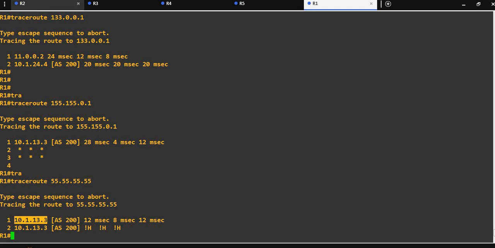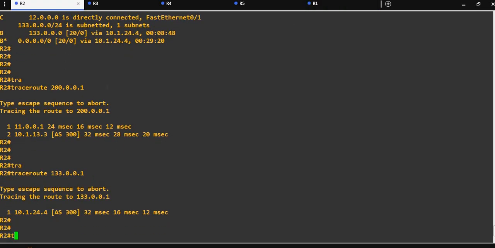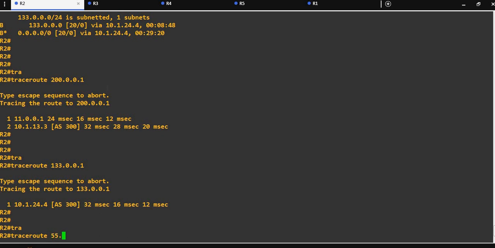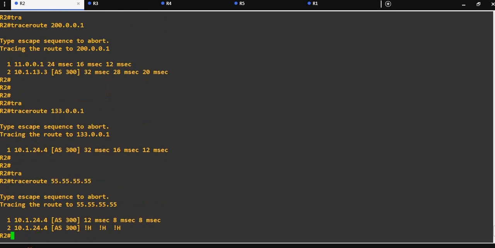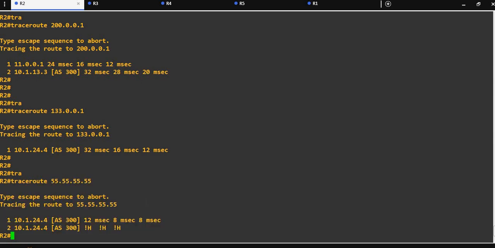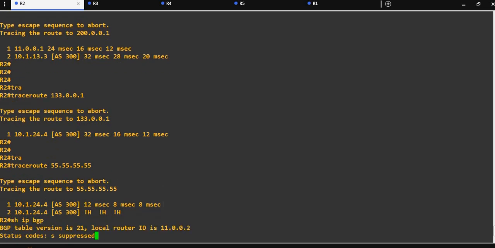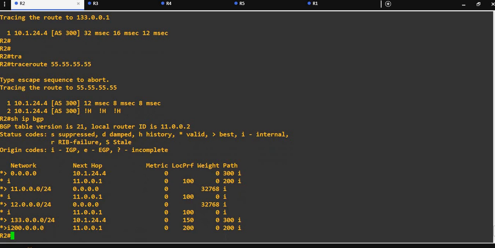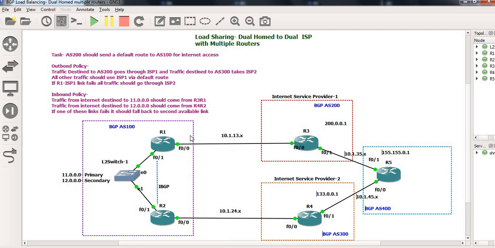Similarly, I'll do this same thing. Trace route to any network should go via ISP1, but that's not happening here. Because of show IP BGP. Okay, I think that should be fine.